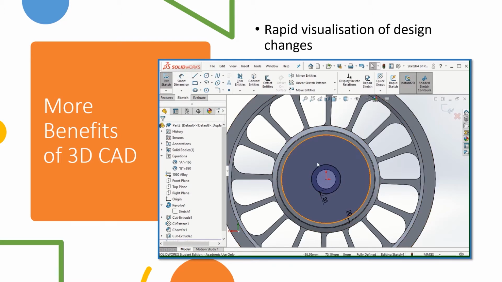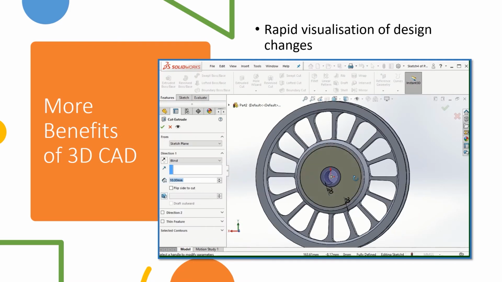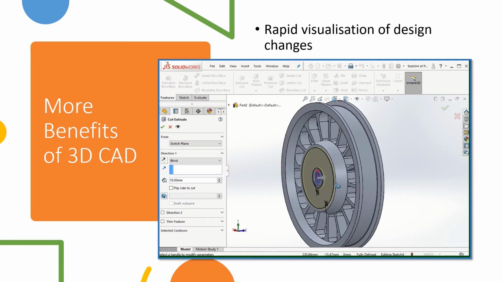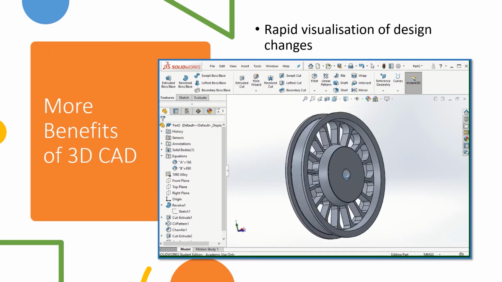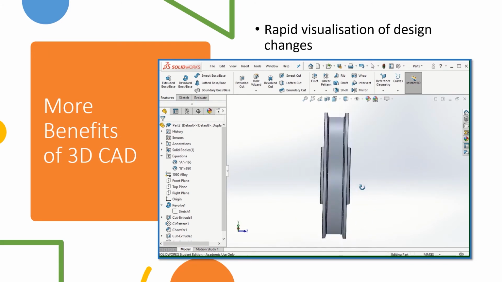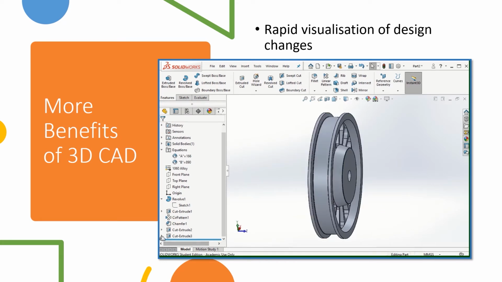So now what I'm going to do is trim this little bit out here, but we'll still leave a little bit of material left. So I'm going to do extrude cut, and I'm going to cut it a depth of 60. There we go. So I've thinned that out. There's still quite a lot of material there. So I'm going to do the same on the other side.